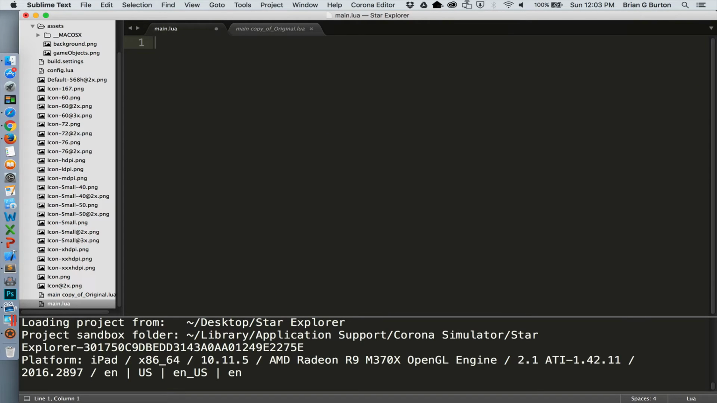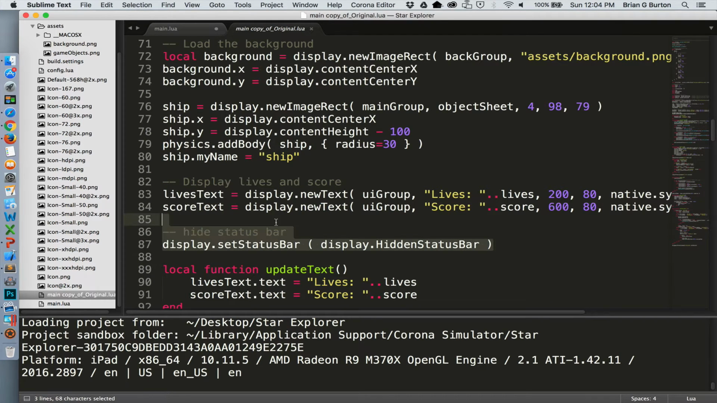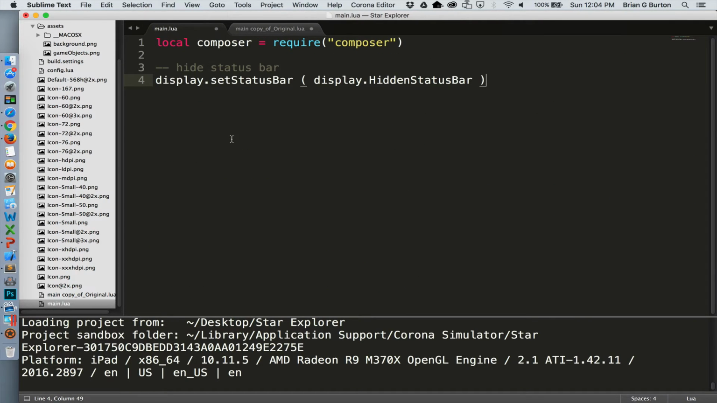So now we need to modify our project so that it will use the Composer scene management system available through the Corona SDK. To get started with that, we'll just simply need to load the Composer. Let's hide, as we did before, the display information at the top. If you want to just copy that, that was in your main. We won't need that in our original copy any longer, so we can move that over to main. So I just cut and paste.